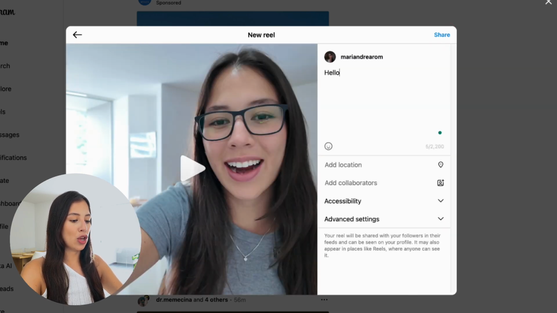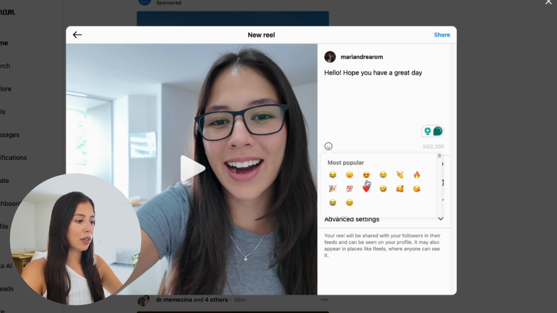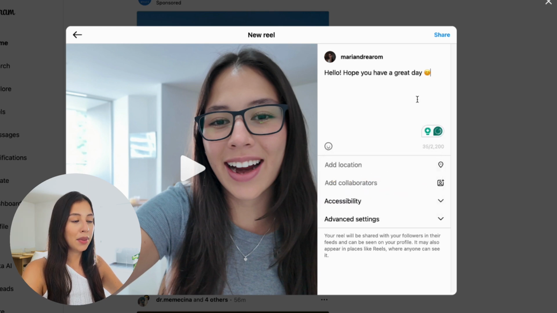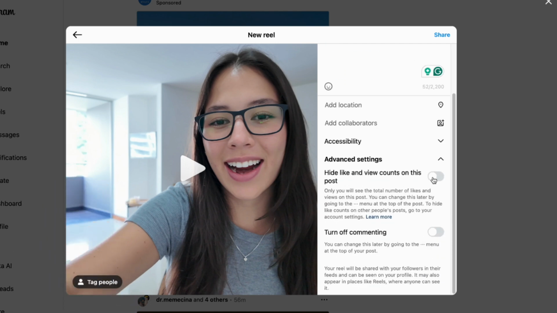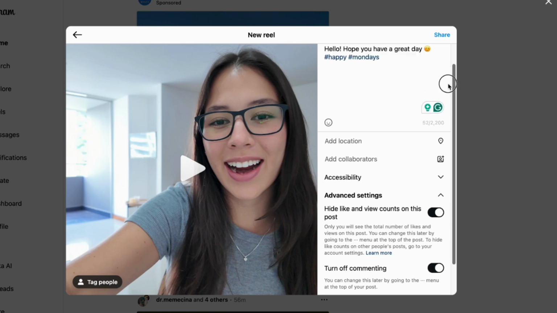Now here you can type in your caption. You can even add emojis right here and select something positive that you want to add to your feed. You can even add hashtags. And then you also have the option to add a location, to tag people, and to add them as a collaborator to your video. And under advanced settings, you have the option to hide your like and view count. And then you can also turn off commenting if you don't want to receive any comments.